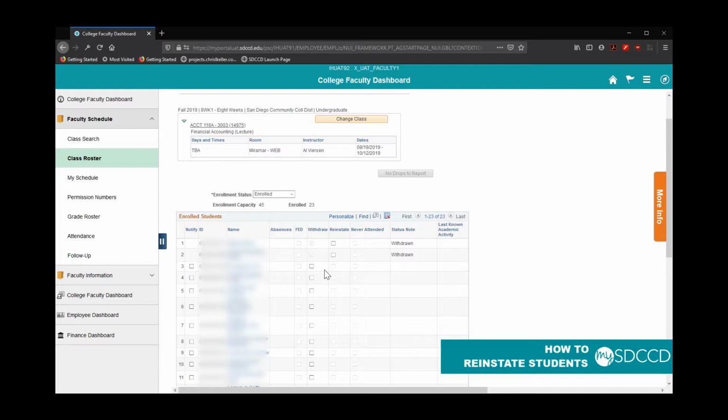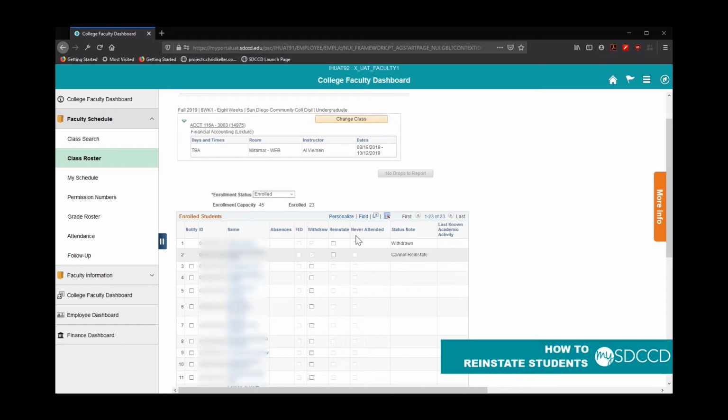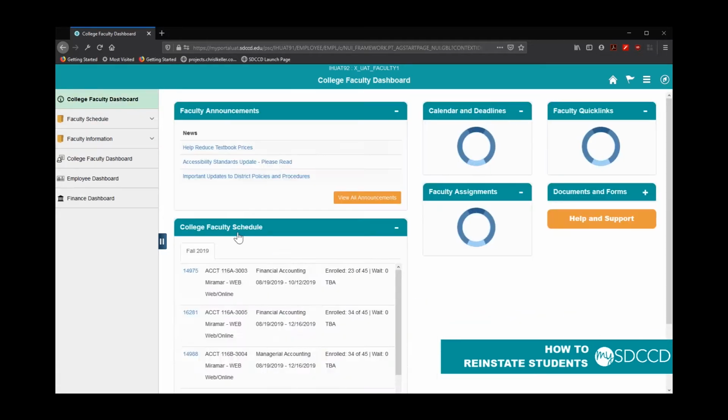student again. The other thing that may happen is if you try to reinstate a student, let's say we'll reinstate this student, you may get an error message saying cannot reinstate, student has a hold, please refer them to admissions. In this case, the student has a hold that you cannot override, and you'll notice a cannot reinstate status note here. They will either have to go to admissions, or it may say refer them to student affairs in order to get them reinstated.